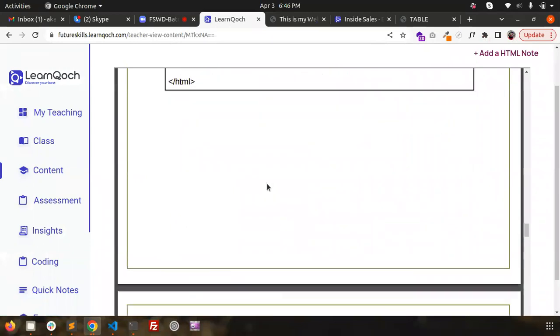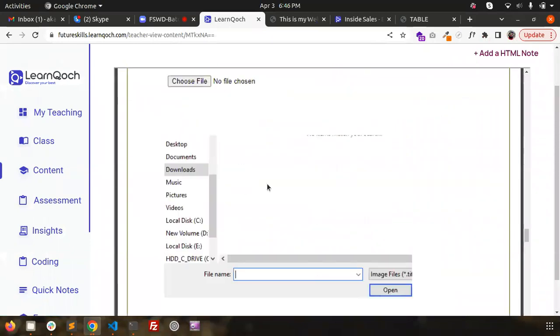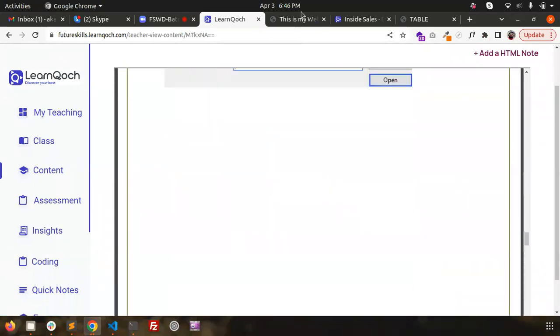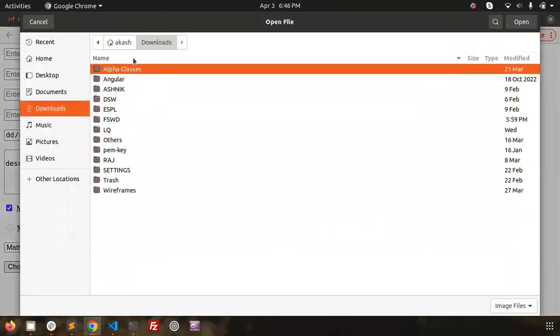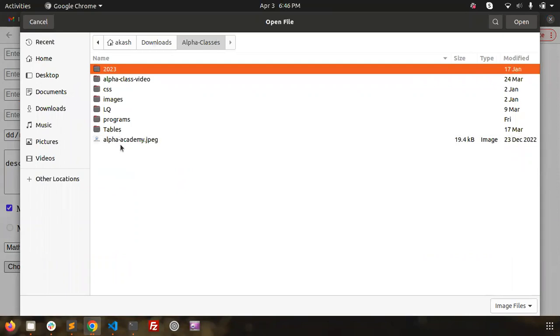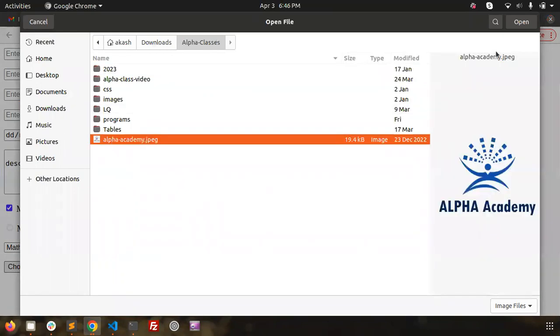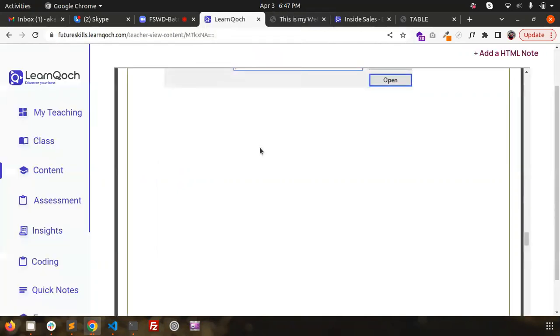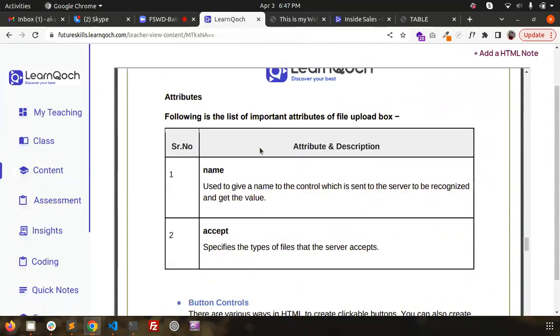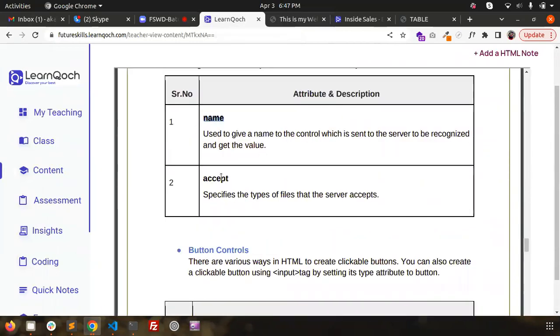So the user can select the image file. That's it. Okay. So I will show you one example here. Suppose use a file. You can select any file here. Okay. So I will upload this image, and that's it. If suppose I upload a PDF or any other file, it should not accept. But it will accept now, because I didn't add any validation in this form, so it will accept. So these are the attributes name and accept.